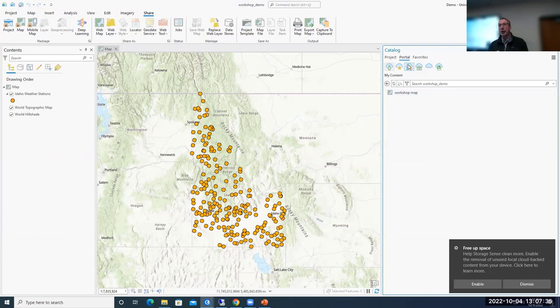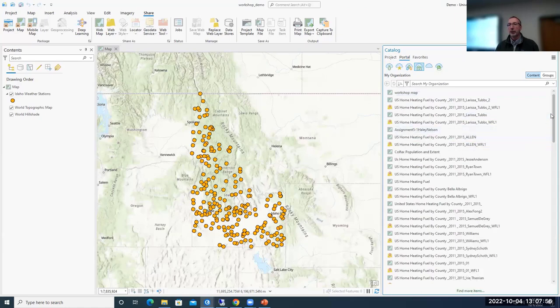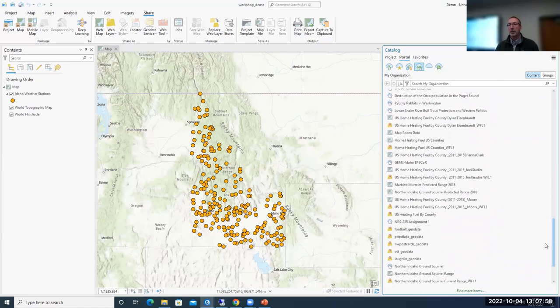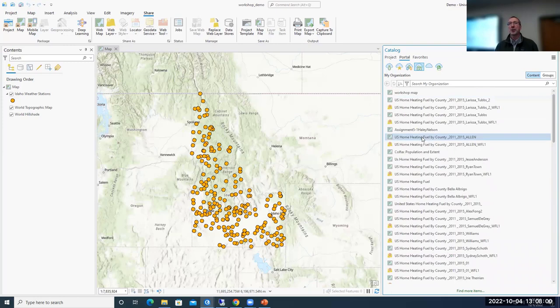We have the ability to look at our groups that we have available out there. There's no content in my group right now, so it's not going to show up, but there's the group if I want to see it. I have one called Workshop Group. I just don't have any items in there right now. We can look at all the content that the organization has shared out there, and we can search it. There's a lot out here that students and faculty and others are creating, and it's shared at the organization level.